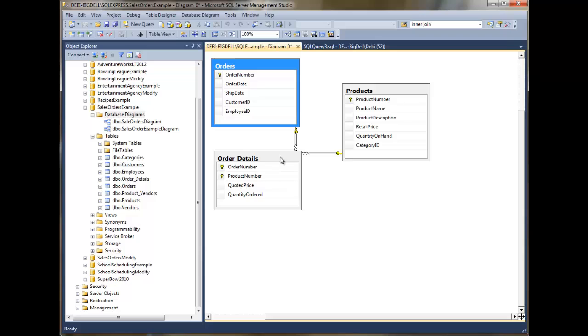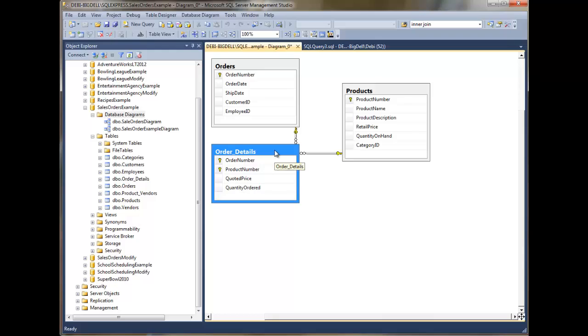Orders relate to order details, which relate to products. This is a many-to-many relationship. An order may contain many products, and a product can be on many orders. To dissolve our many-to-many relationship, we create a linking table. In this case, it's called order details.